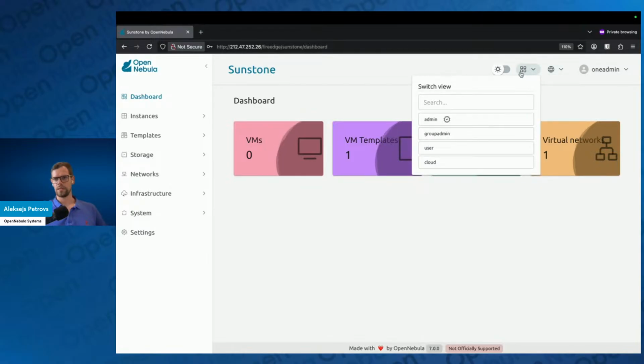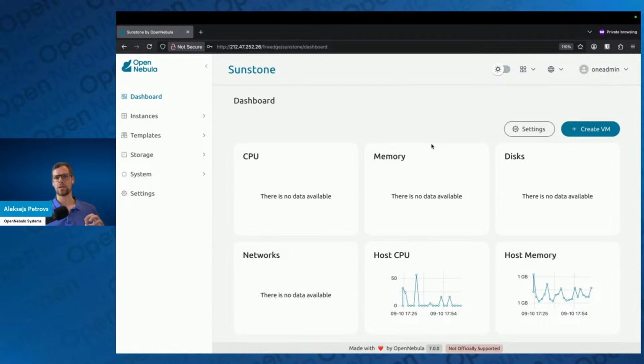Now, just click on the view switcher and you have 4 views out of the box. The least privileged is the cloud view. Also, cloud view is going to have a slightly different dashboard. As you can see, I've just switched to that one, and now you can see the CPU usage of the host, memory of the host, disks, utilization, memory, networks, and CPU of your virtual machines.